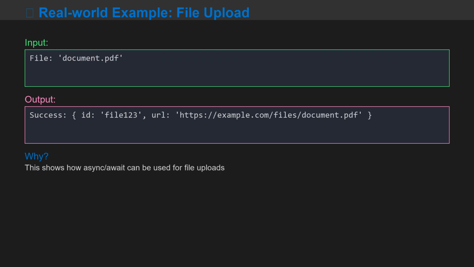Another common use case is file uploads. You would read the file, upload it to a server, and then handle the response. Async/await makes this process much more straightforward.